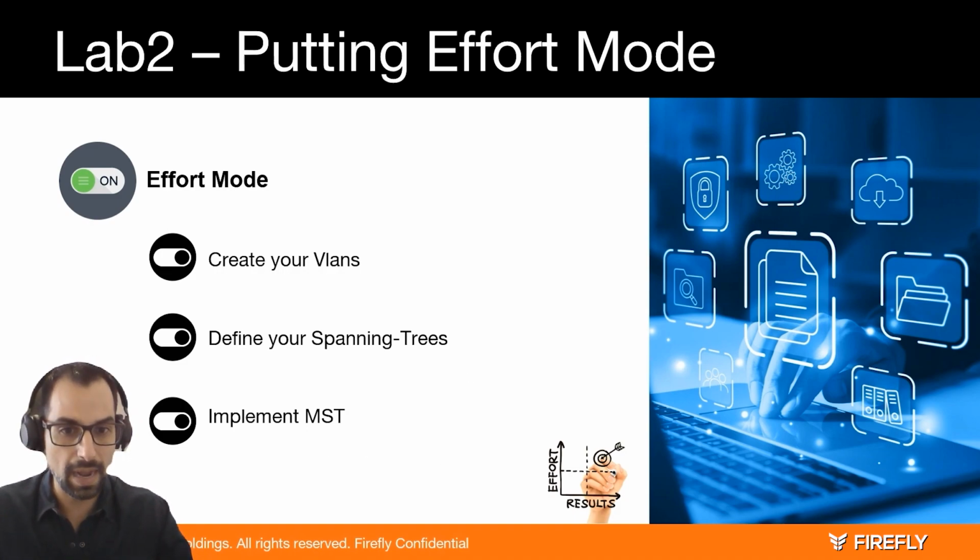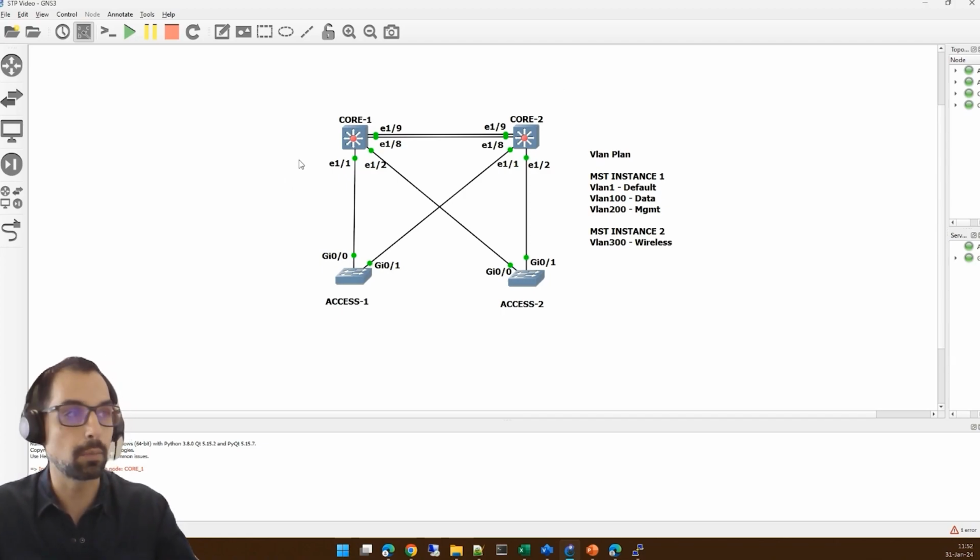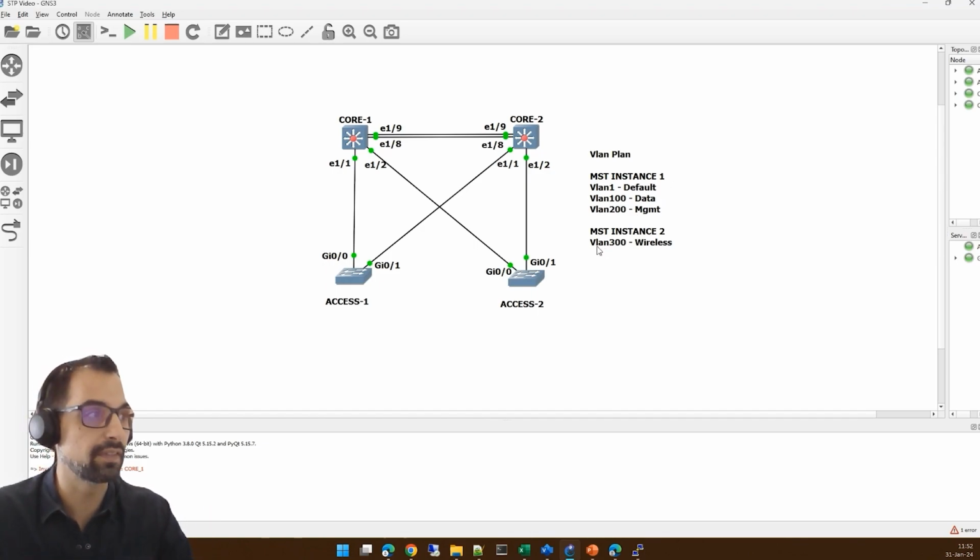So if we go back to our topology, let's suppose again our same topology, but now I want to think about this a little bit more. I have the same VLANs, but now I'm going to group them in 2 different groups. I'm going to say group number 1, or instance as MST calls them. On instance number 1, I'm going to put VLANs 1, 100 and 200, and on instance number 2, or group number 2, I'm going to put VLAN 300.